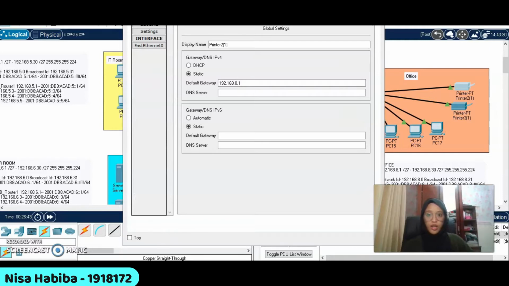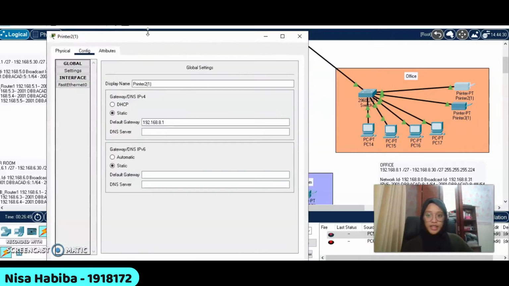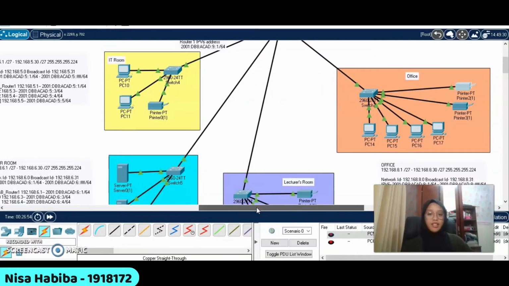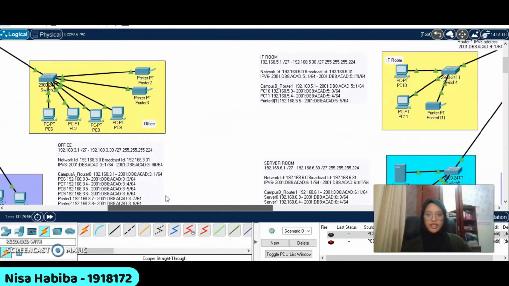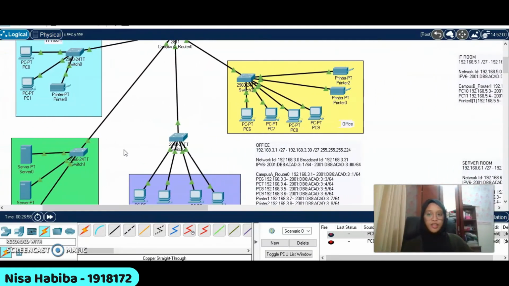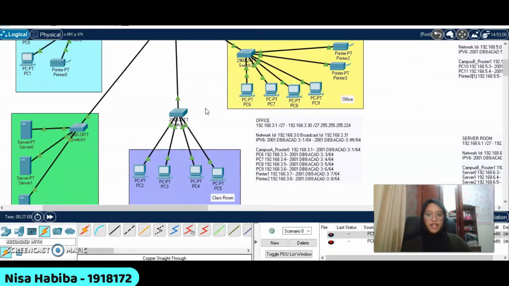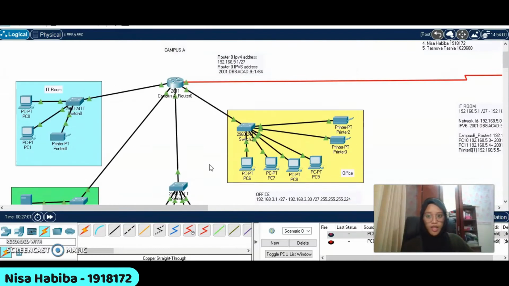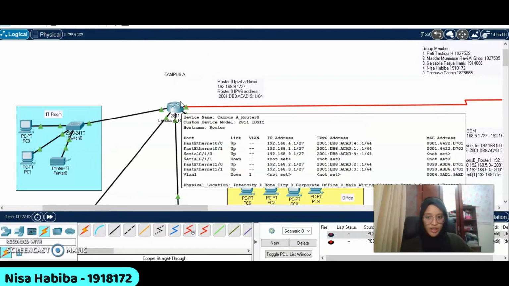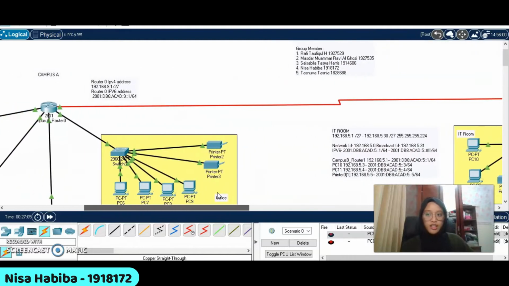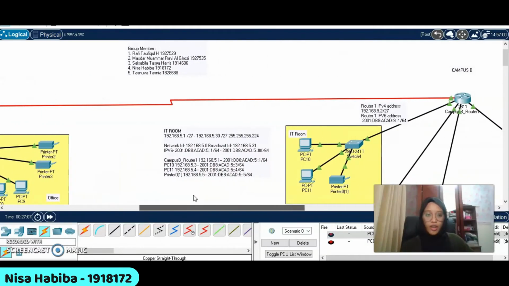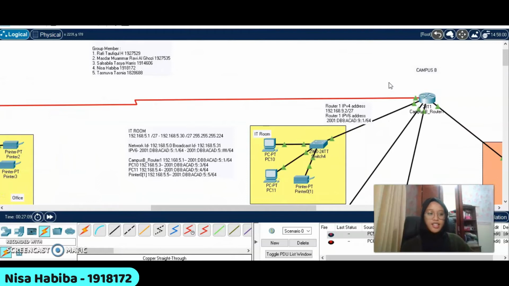And not only the PCs, we also assign the IPv4 address to the printer, so that all of the devices can be connected to each other, since they are connected to the same switch inside one room, which is connected to the same router, and the two routers between the two campuses are connected to each other.